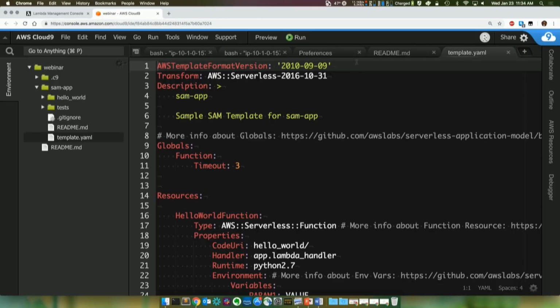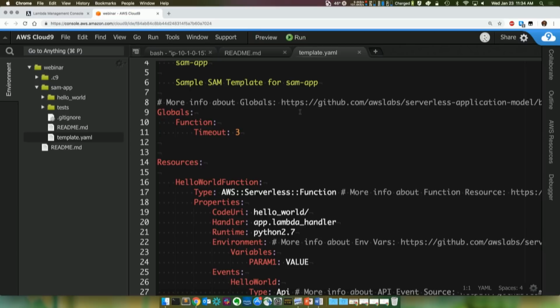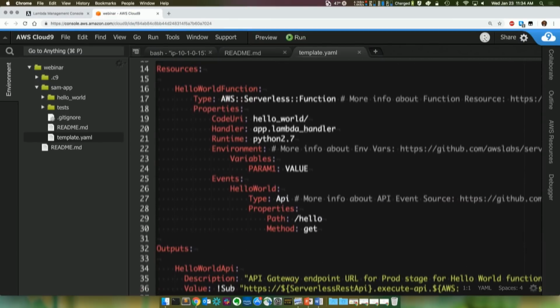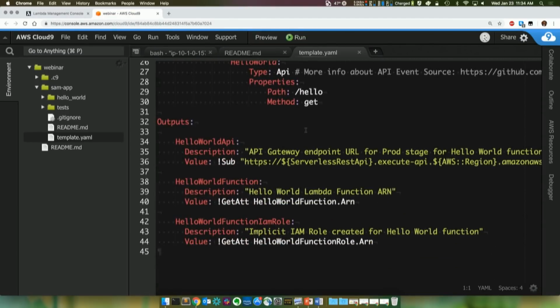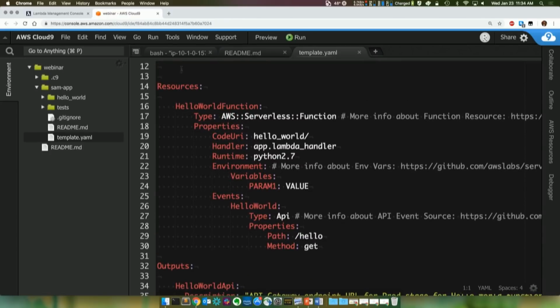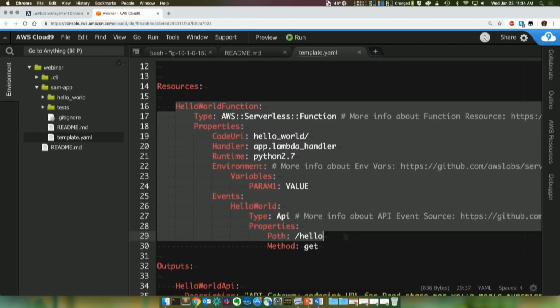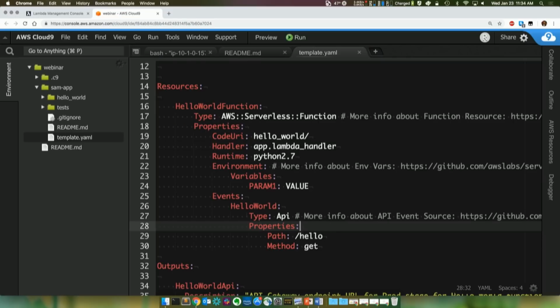Let me close some of these windows here. And so I see here that I have a global section. I have my resources. I have outputs. Inside of here, I have a single function definition. So this function definition has where my handler is, my runtime, environment variables, and then an API path for it.